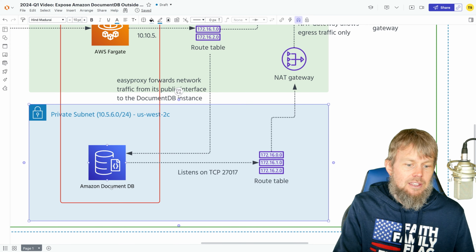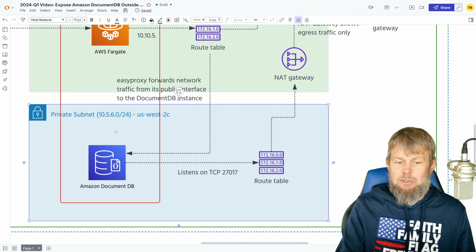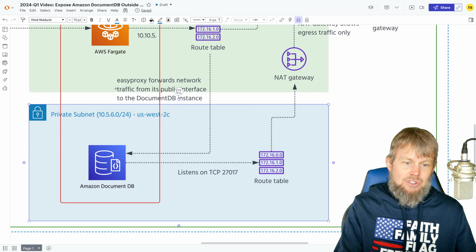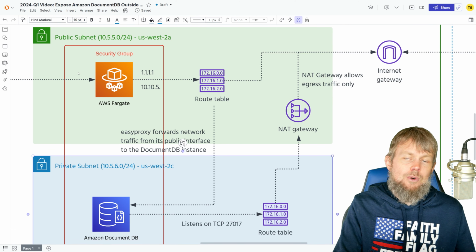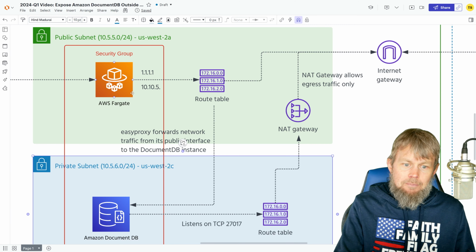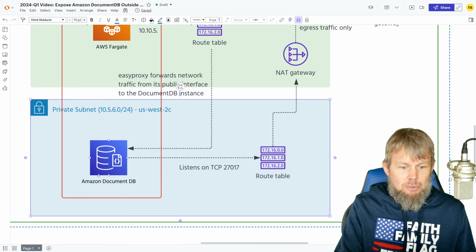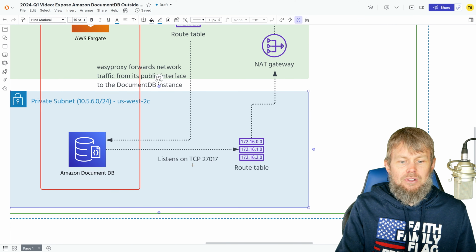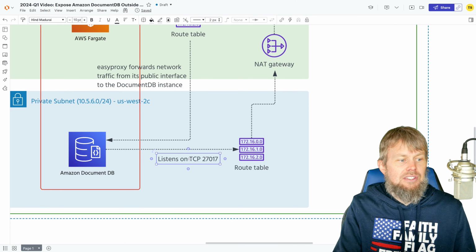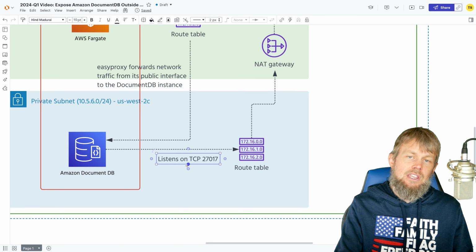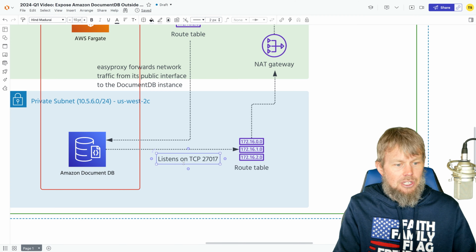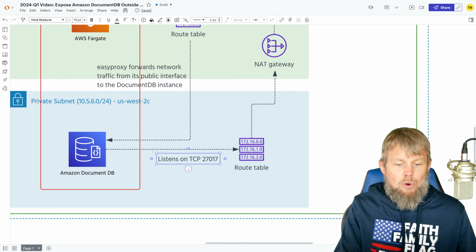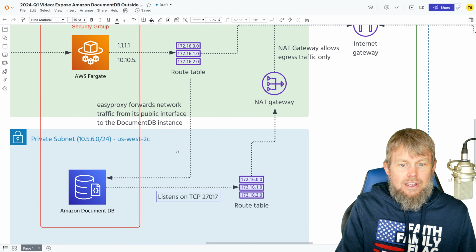So generally speaking, you would have a DocumentDB instance deployed into a private subnet. There's not really much purpose in putting it into a public subnet because it can't get a publicly routable IPv4 address anyway. So you would put your DocumentDB instance in that private subnet there, and then that is going to listen on TCP port 27017 by default. If you want to override that default port, you're more than welcome to do that in the instance configuration, but that is just the default port that MongoDB listens on.